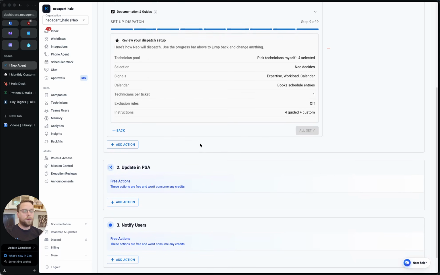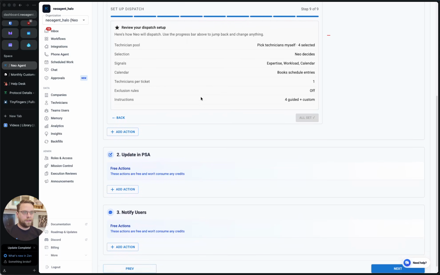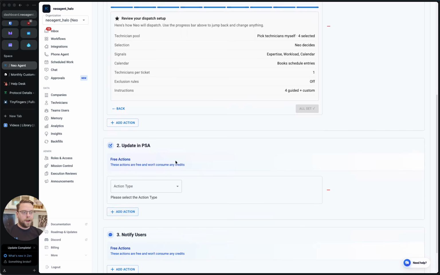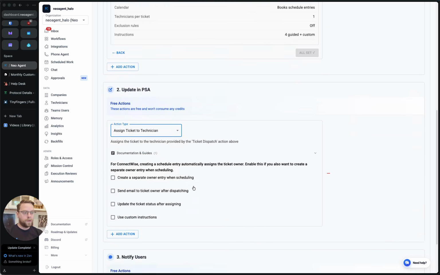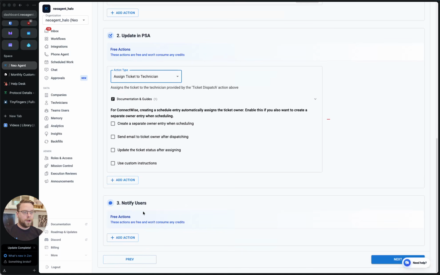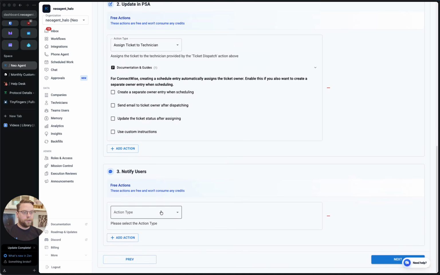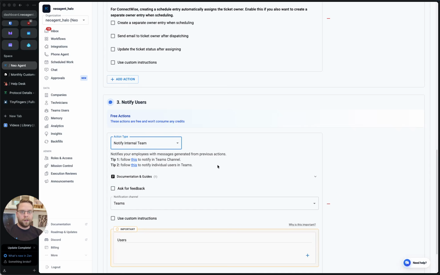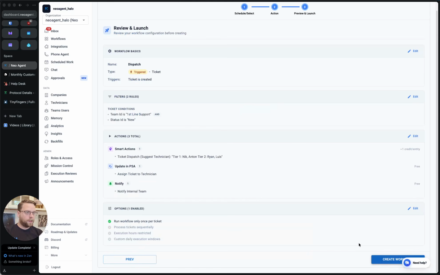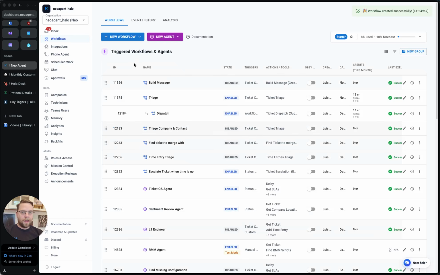Now I just have to tell Neo what to do once it's decided somebody. So I'll add an action down here. I'm going to click assign ticket to technician. And then down here as well, I will add a custom instruction to notify internal team. And we're just going to have that there in case of that escalation. From here, I'll click next. I'll create workflow. And just like that, I have Neo now handling my ticket dispatch.